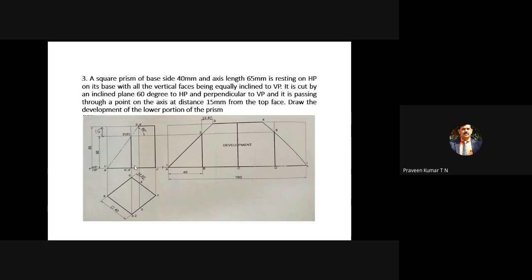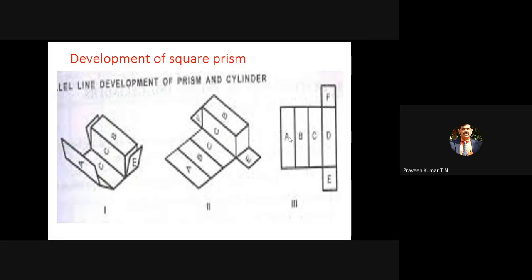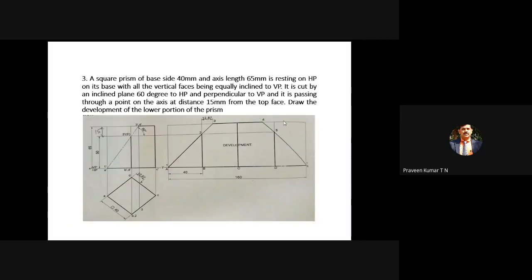Already we have the XY line. Draw one horizontal line from the XY line and draw the horizontal line from the top face. Then after drawing the horizontal line from the top face, divide this 160 mm rectangle into 4 rectangles. The 4 rectangles are nothing but like this. We have a bigger long rectangle, and that rectangle you have to divide into 4 equal parts.